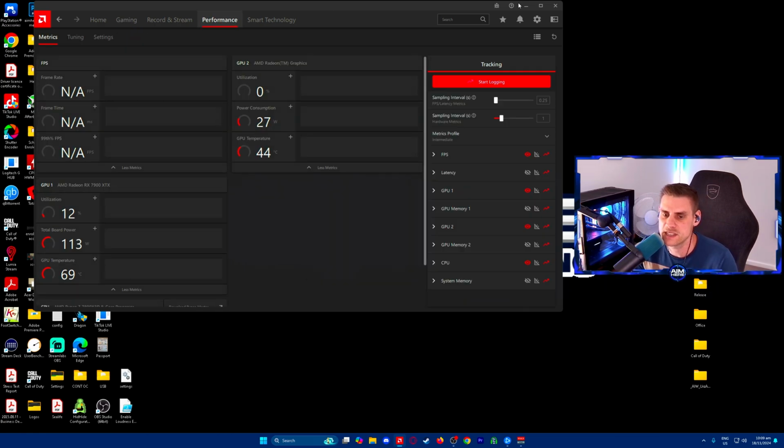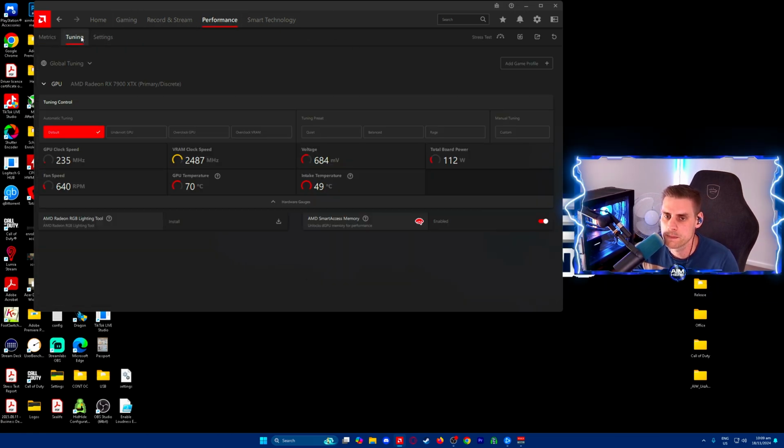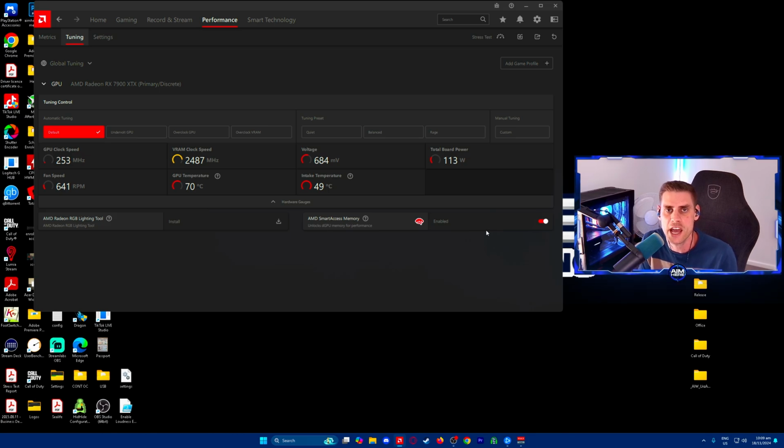Over to performance now. We're going to go to tuning, and we're going to make sure AMD Smart Access Memory is enabled. This is my preferred setting. Make sure it's enabled. This will basically give you more frames if you have an AMD CPU and an AMD GPU. You cannot use this if you have a mix of NVIDIA and AMD. Do play around with it a little bit. From everything I've seen, it is the best for frames currently, so make sure that's turned on.